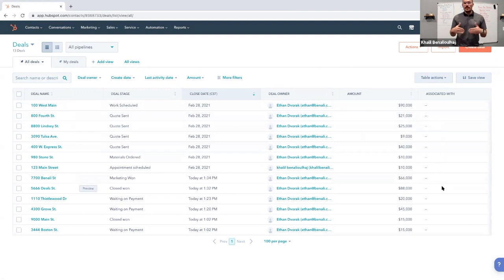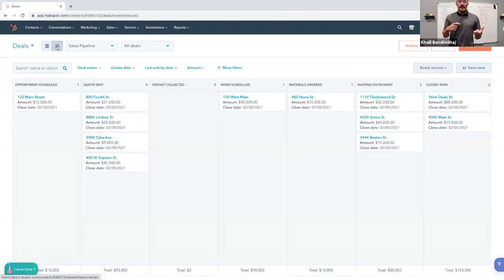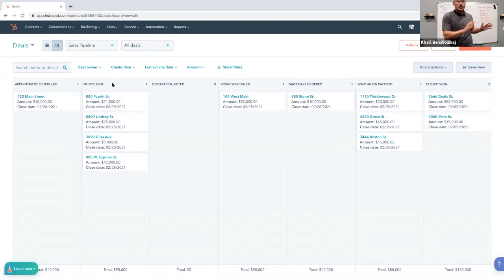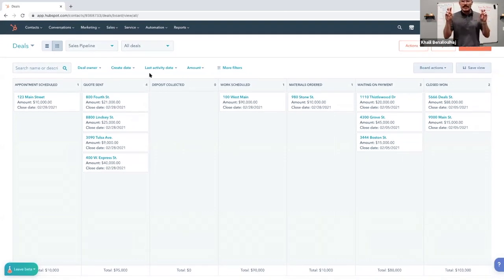This is just the list view, but it gets really powerful when you switch back to the board view, right? So now we're in this deal stage view. We can see it separated by deal stage. So we talked about our milestones. We just put our milestones up there as our deal stages.